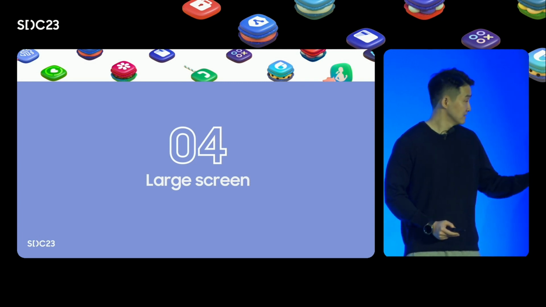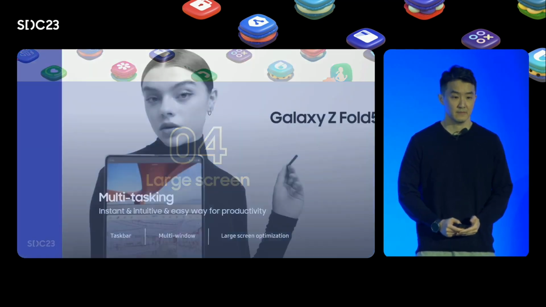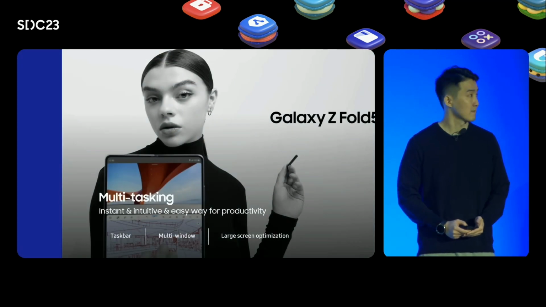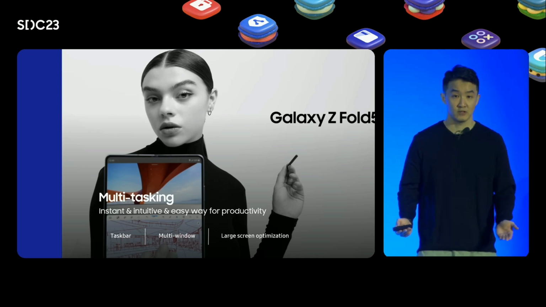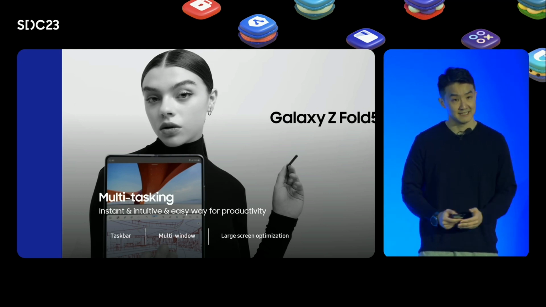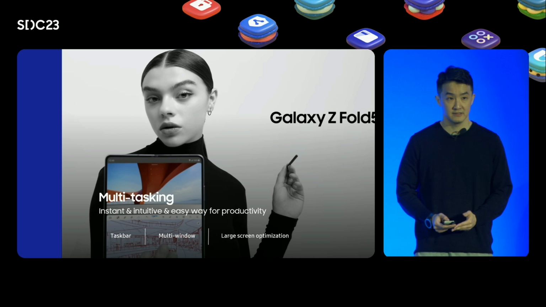Last is the large screen that can be experienced in an unfolded state. Since the introduction of the first Galaxy Fold with its large screen, we have been trying to provide various functions that maximize the multitasking experience on this large screen. Let me explain the three main features that complete the multitasking experience with Galaxy Z Fold.